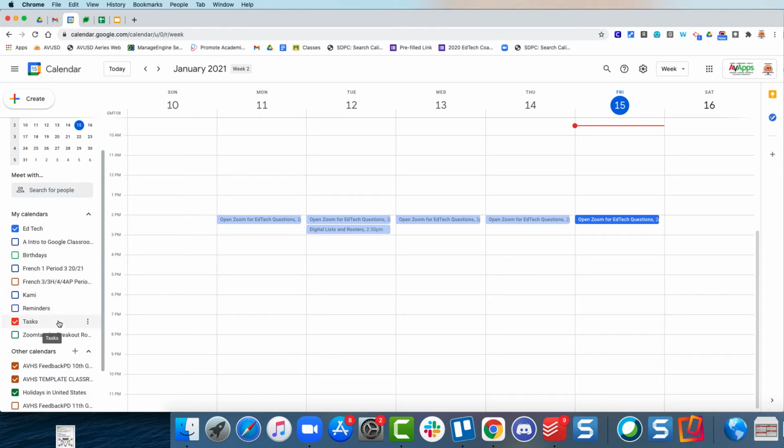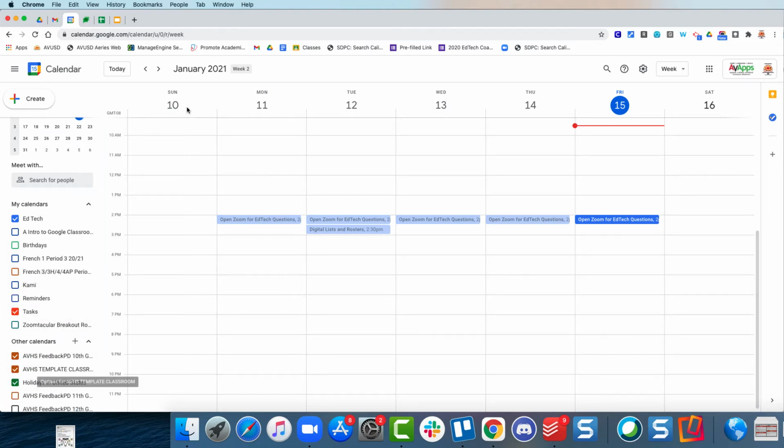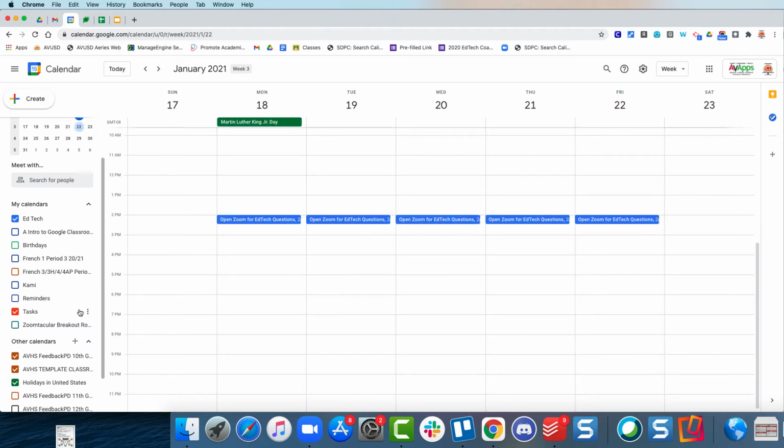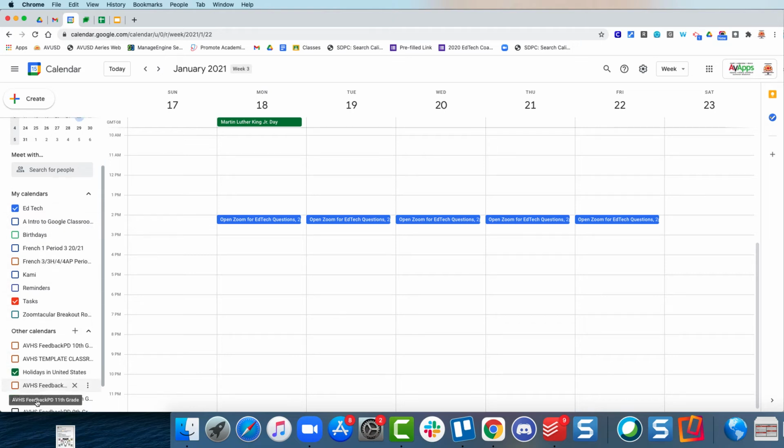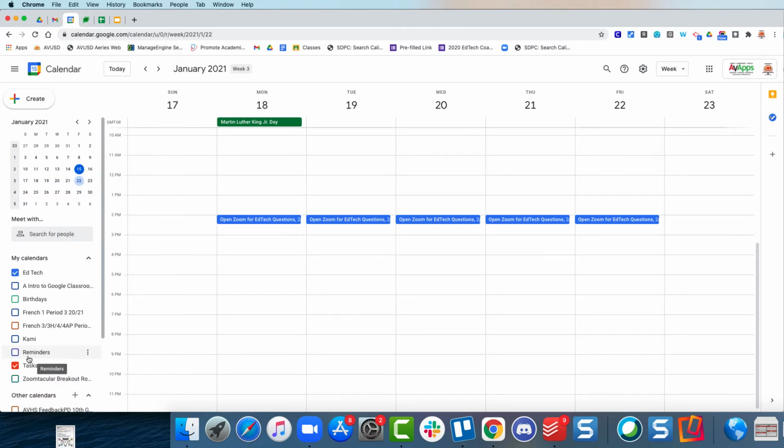If you scroll down, you're going to see other calendars here. So if I scroll forward to Monday, I have the holidays calendar displaying, but I also have these other ones that might be displaying as well. So I'm going to go ahead and uncheck those. This way I'm seeing only the calendars that I want to see.